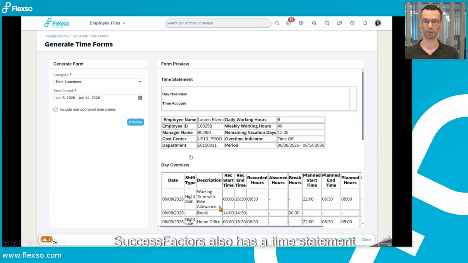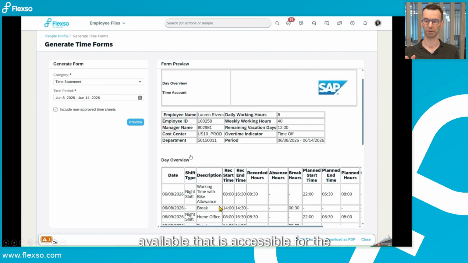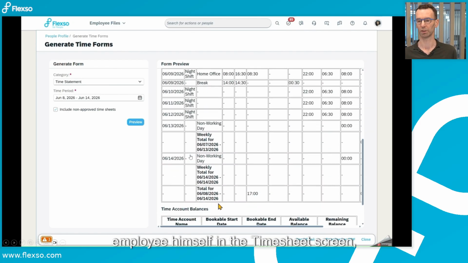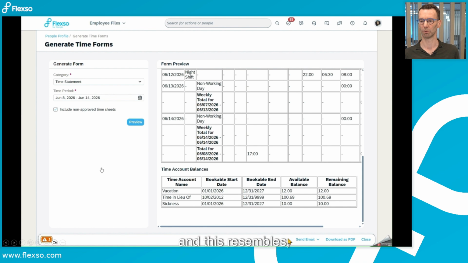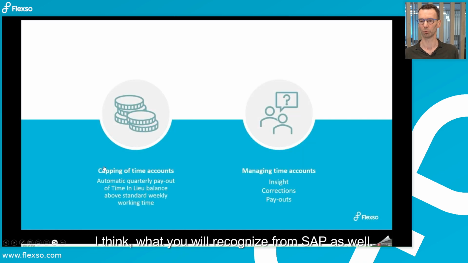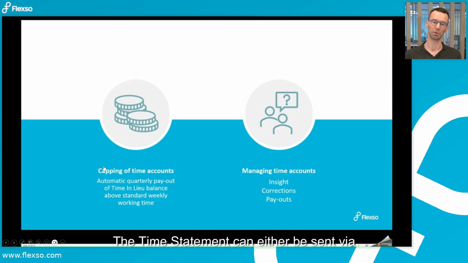SuccessFactors also has a time statement available that is accessible for the employee himself in the timesheet screen, and this resembles, I think, what you will recognize from SAP as well. The time statement can either be sent via email or can be downloaded in PDF if the employee would wish to keep a copy as well.